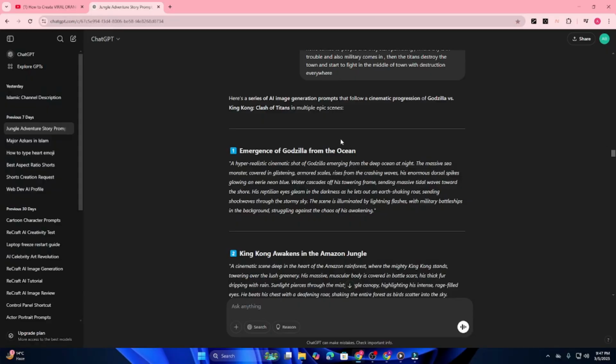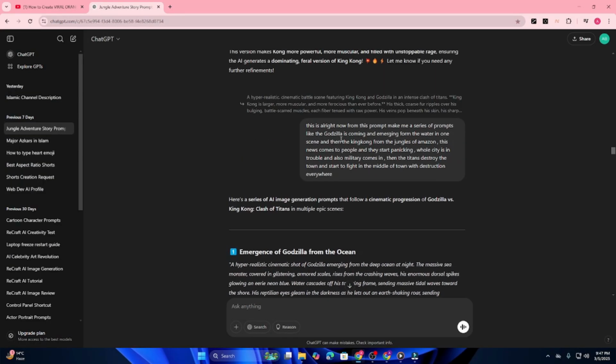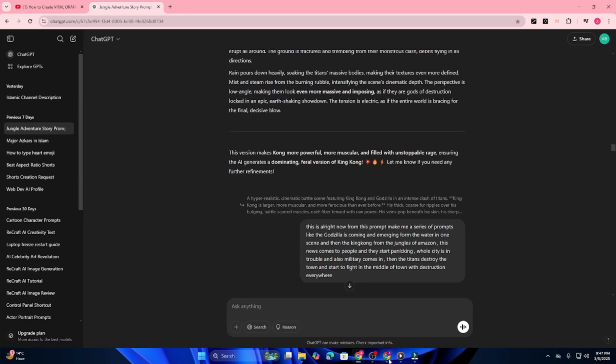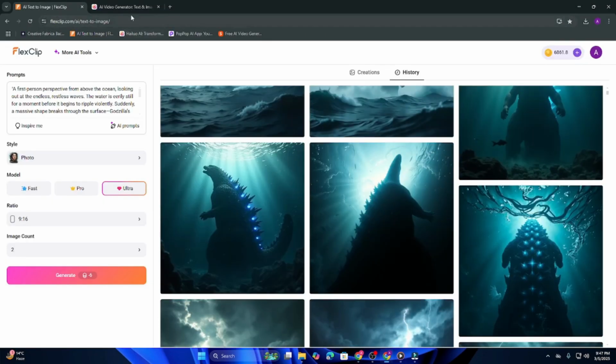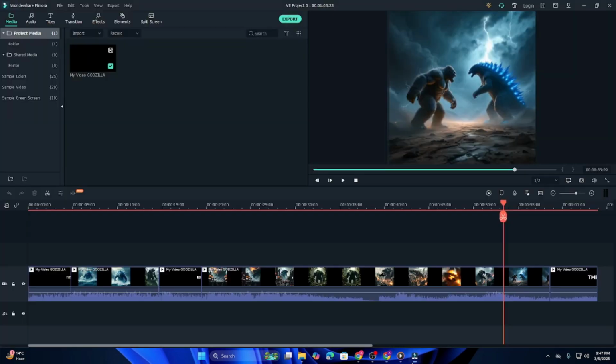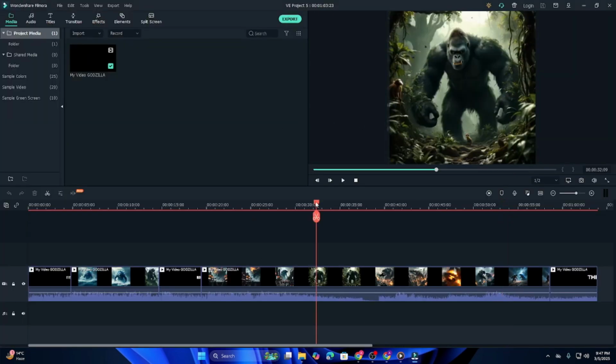So by now, I'm pretty much sure that you guys have an idea how you can create different prompts regarding your favorite scenes and how you can just create them using FlexClip and how you can create the scenes out of your image. And lastly, how you can compile all of them and create a wonderful scene of your favorite movie.